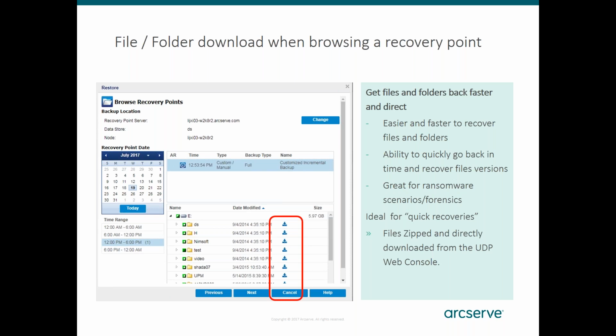You may not necessarily want to recover the file because it could contain encrypted data or a virus, but you could basically download it as a zip file and then get your antivirus solution to scan it to make sure it's not infected. And then it's a safe way to bring back data if you're not sure what versions are affected or infected by a ransomware attack. So it's a nice way to do that. So it can pull them down very quickly.